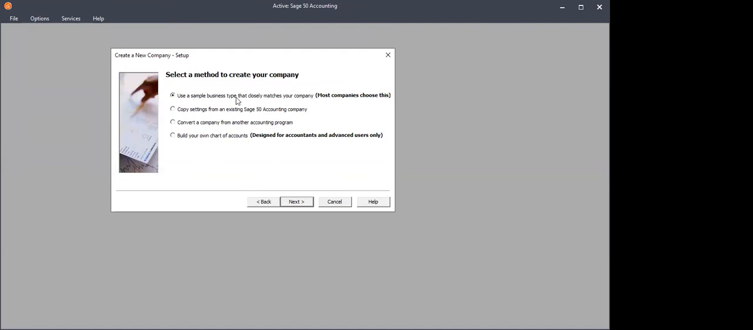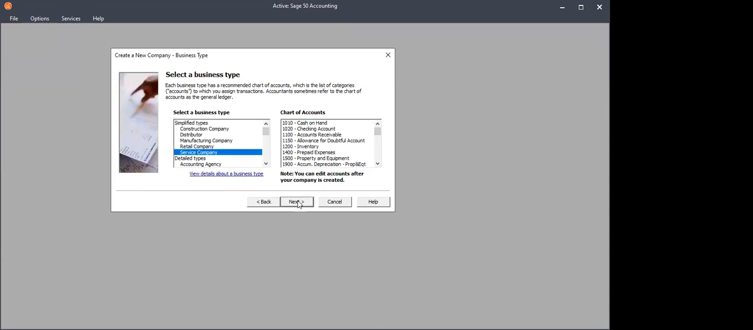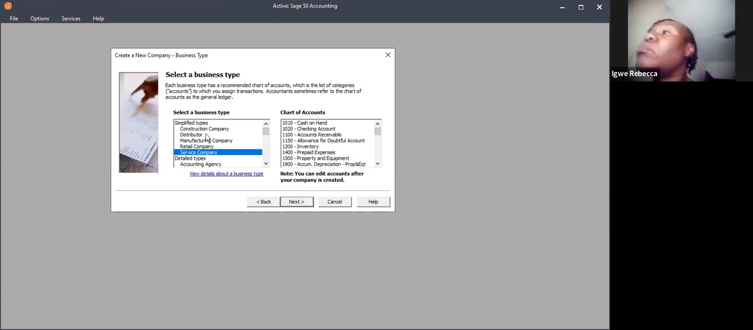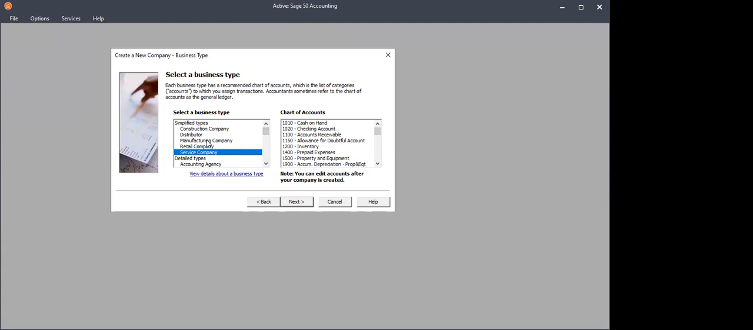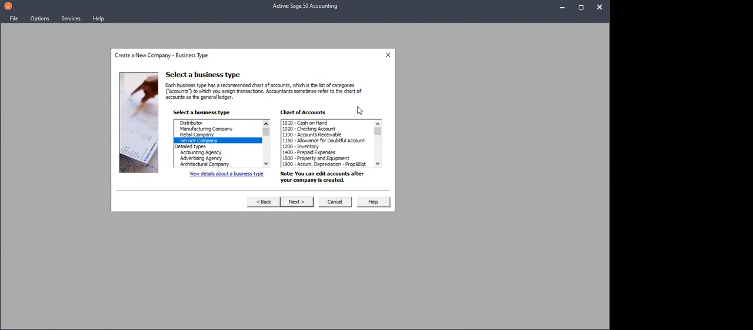So we selected option 1, that is use a sample business type that closely matches your company. Then we click on next. Since we are selecting a business type, look by the left here, select a business type. Here you have all these business types: construction company, distributor, manufacturing company, retail company, service company, depending on what service your company renders. So you select which company you want to use.